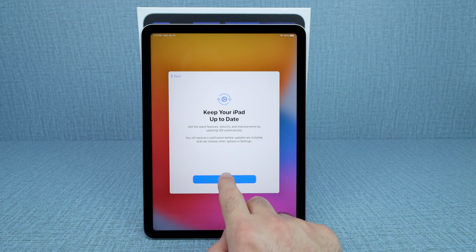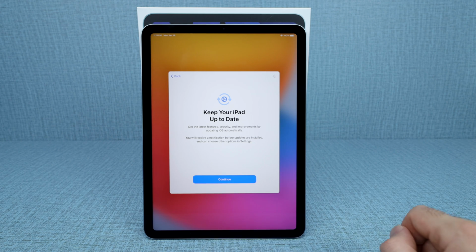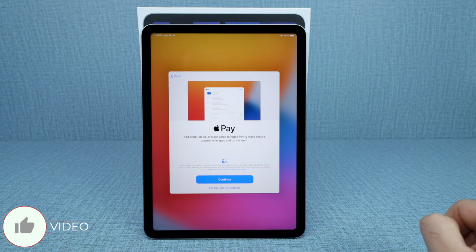Keep your iPad up to date. Yes, that's good. We wanna make sure that our iPad's always up to date. So we're gonna click on continue.